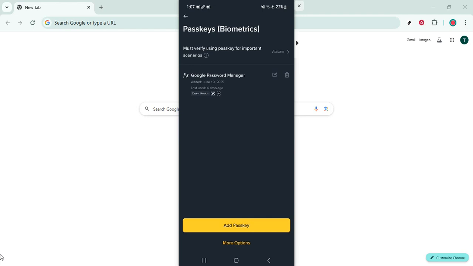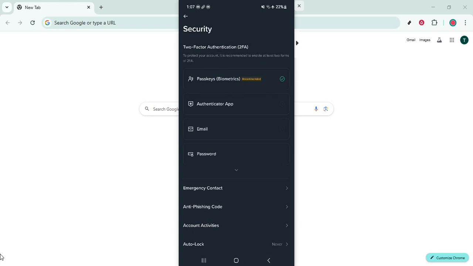Once the confirmation completes, you'll see your new passkey listed on the passkey page. That's your sign that it's been added successfully. From now on, when Binance offers the option, you can use this passkey to sign in quickly and securely on this device without typing a password or waiting for codes.